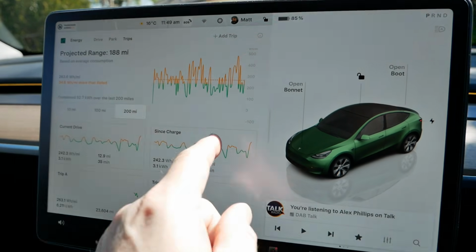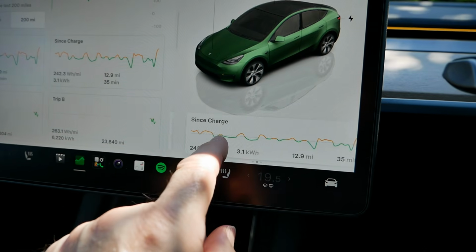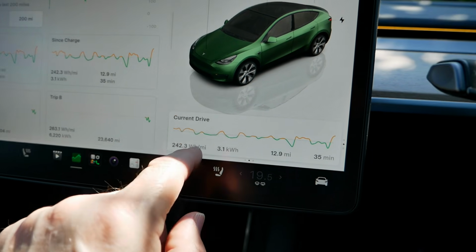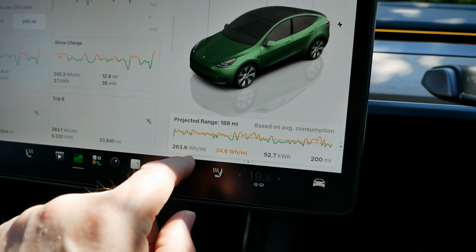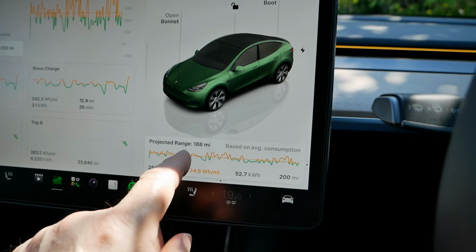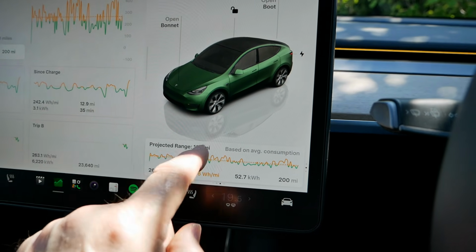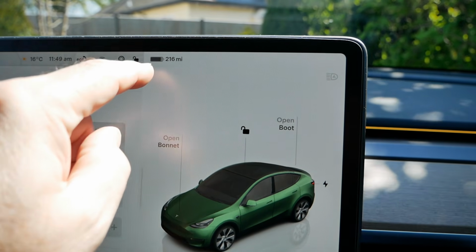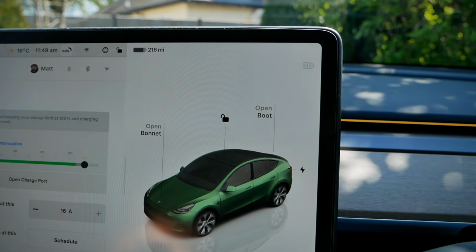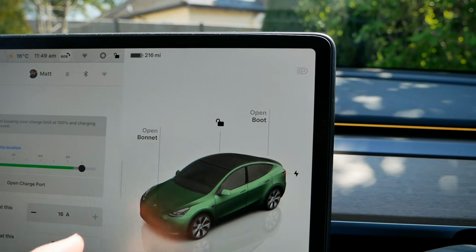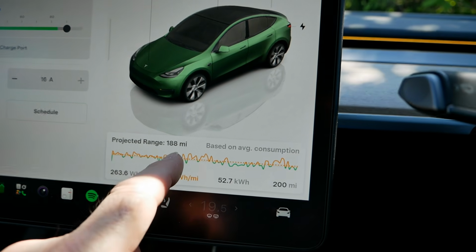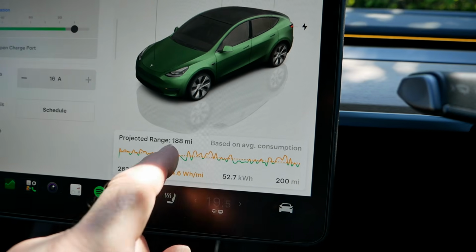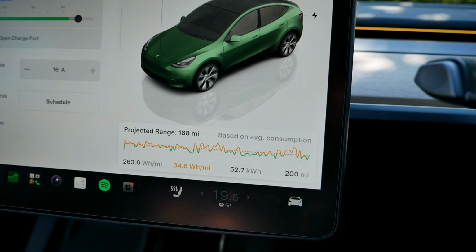And to have all this information now on a card at the bottom of the screen is going to be quite handy. So as you're driving, you could have this card on and it's always showing you your accurate range rather than having the EPA range up there. So up there it's saying 216 miles, which isn't very realistic. But down here it's got 188 miles, which is more realistic.